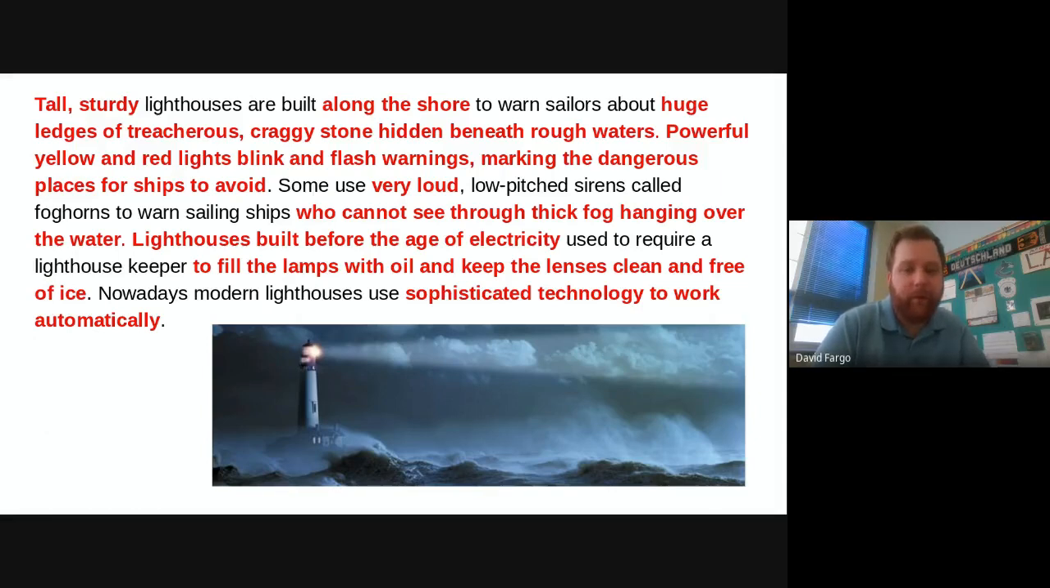So again, we haven't just sprinkled some descriptive words throughout like we did with the second version. In this passage, we've actually rewritten and added quite a bit. So phrases like huge ledges of treacherous, craggy stone hidden beneath rough waters, or through thick fog hanging over the water. We can actually start to picture the scene that this is taking place in, right?